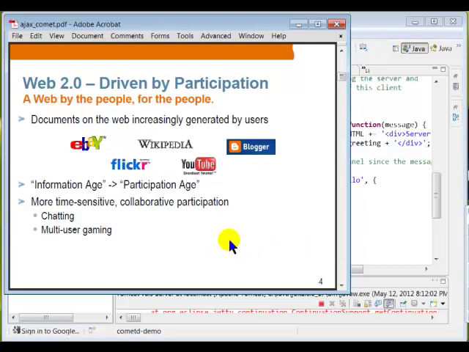So what that means is that there has to be some more time-sensitive and collaborative participation tools. Examples are chatting, multi-user gaming, auctioning, and things like that. As you will see later on, these are the types of applications that could take advantage of Comet.